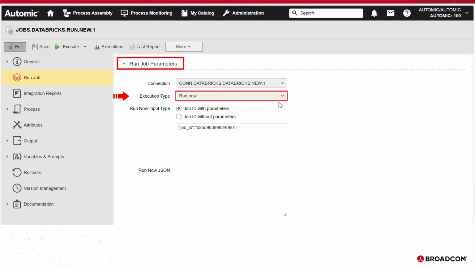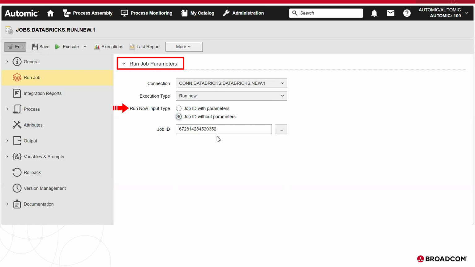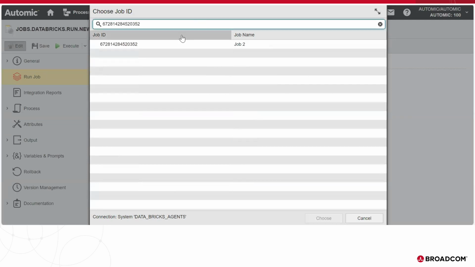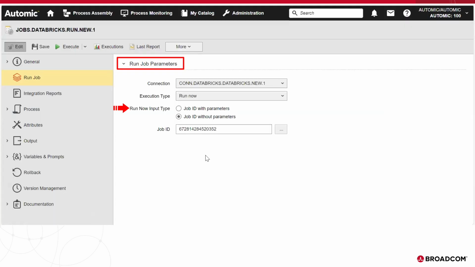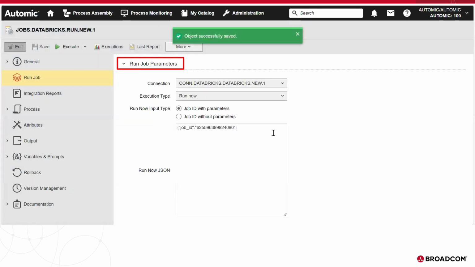Next, we specify the run now input type. There are two input types available: job ID with parameters and job ID without parameters. For the job ID with parameters, the job ID must be provided in JSON format. For the job ID without parameters, you can either manually type the machine name or select it from the picker dialog. Here, we have selected the job ID with parameters input type. Everything is configured now, so we execute the job.